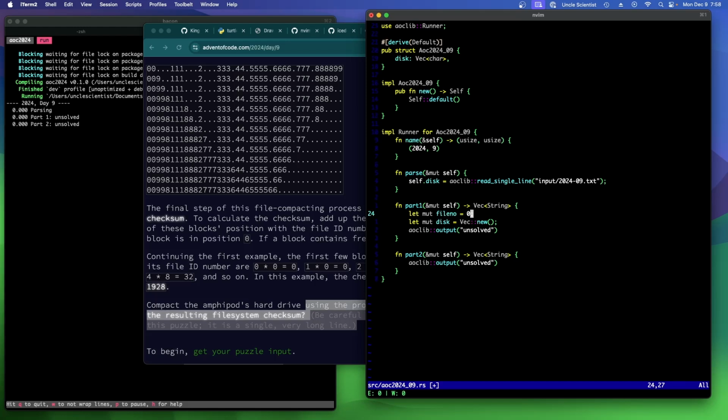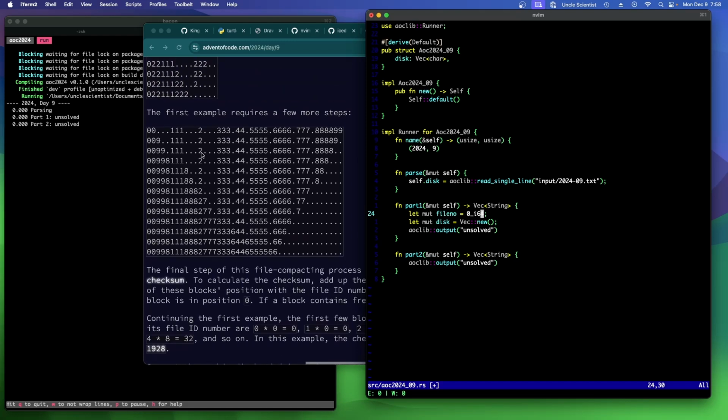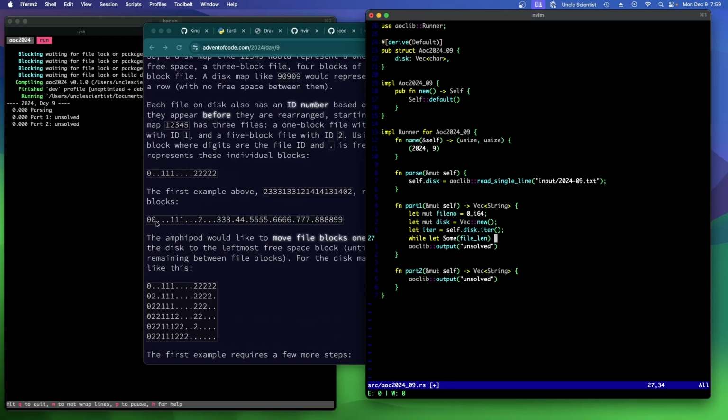Let's actually, again, I'm going to use a non-rusty solution here, and I'll use -1 to indicate free space and the file number to indicate the file that's there. So we'll say let iter equals self.disk.iter, while let Some(file_len), right? We start off with file length and then we have a gap.